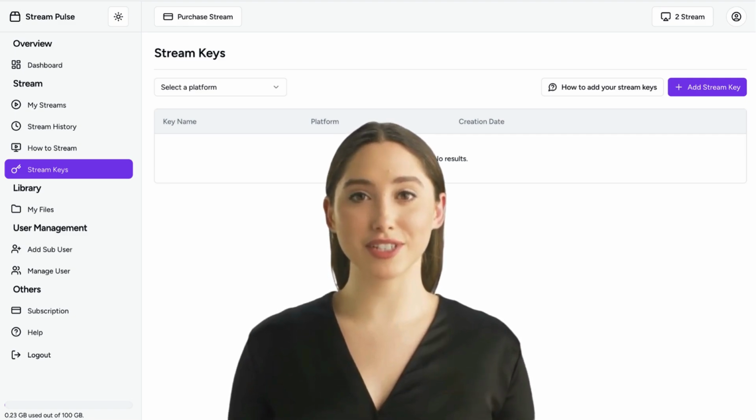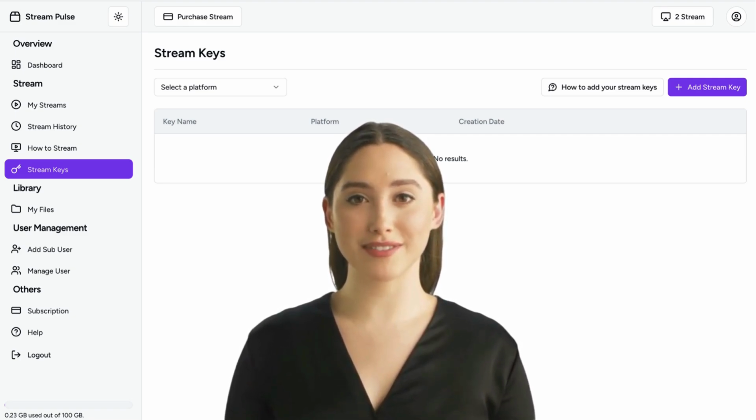Welcome. Let's add your YouTube stream key to StreamPulse. First, in your StreamPulse panel, click on Stream Keys in the left menu. Then hit the Add Stream Key button in the top right corner.